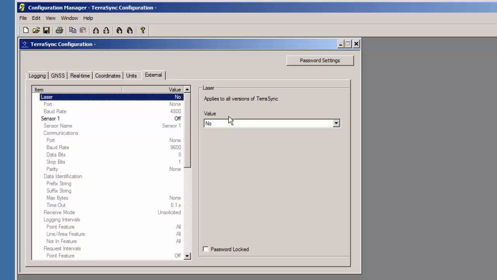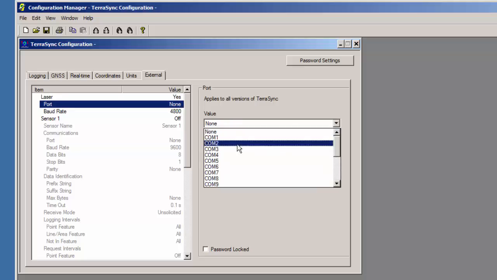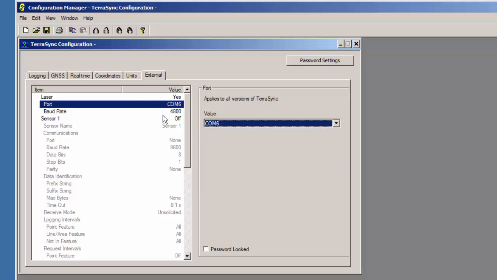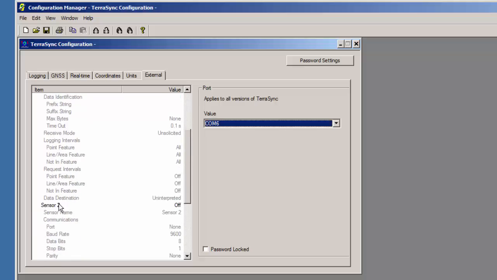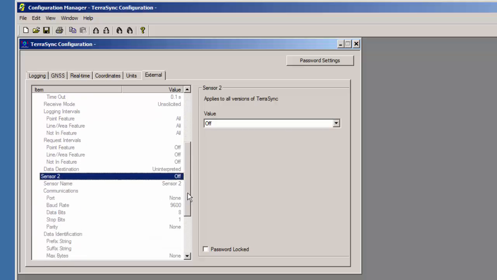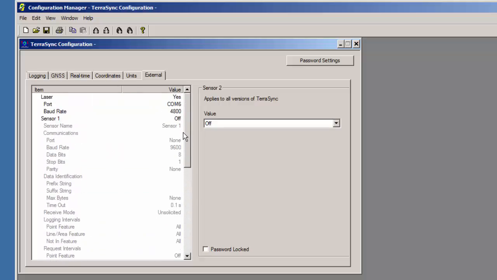So the Geo7X has an integrated laser. So I could say, yeah, let's turn on that laser. The port for the laser is COM6, baud rate's 4800. That would automatically be set up in your data collector. We have other sensors in here that you could set up as well.